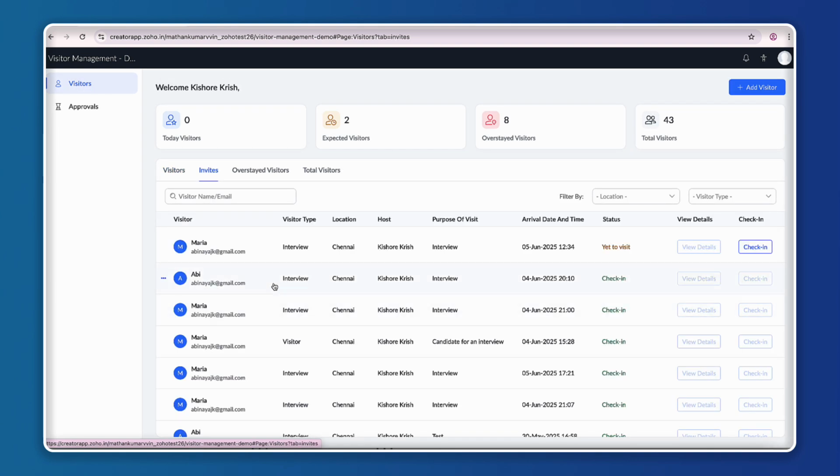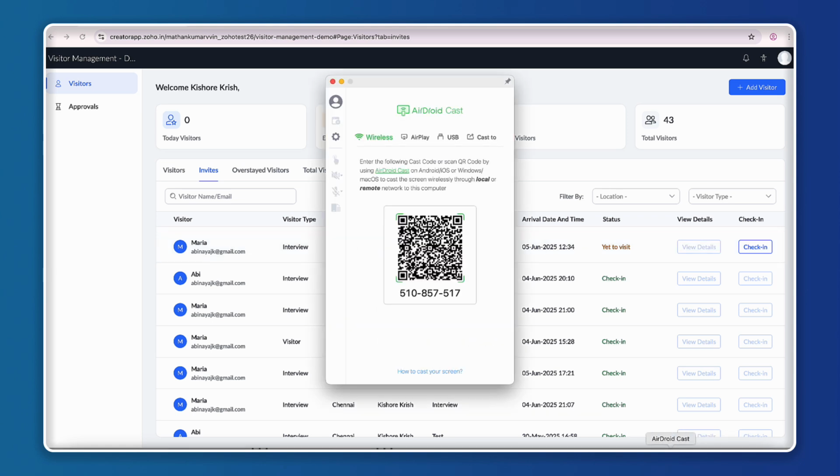Now I'm getting into the invite. So just give me a minute. Now what I'm going to do is cast my mobile phone, and I'll show you how the kiosk process is handled. So just give a couple of seconds. I'll mirror my mobile and then we'll start with the process. So I'll quickly change the network.